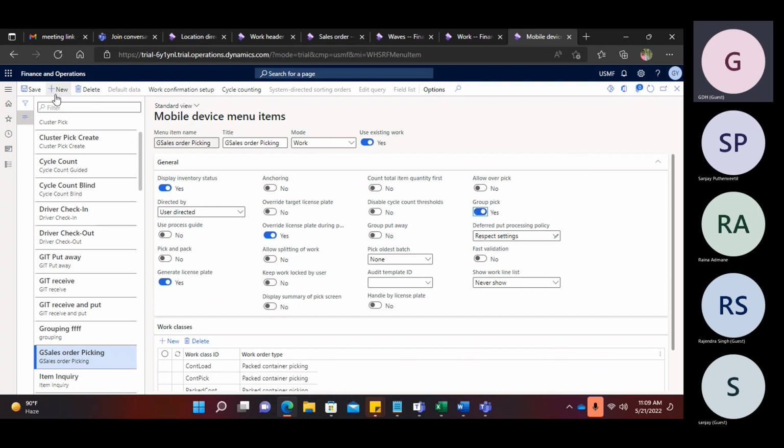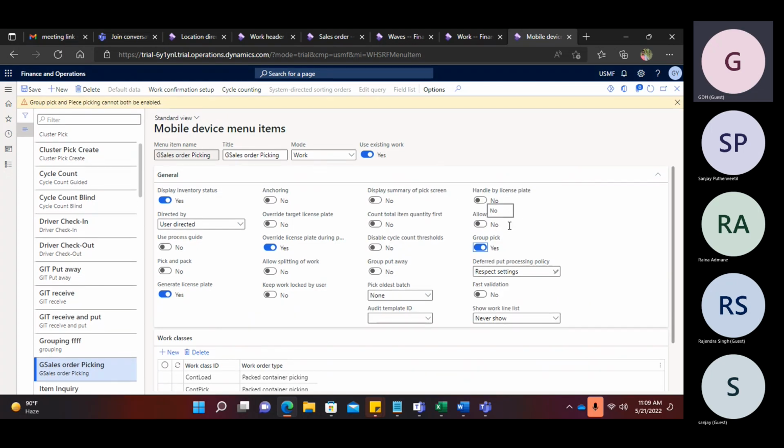Okay, I'm selecting here. I don't need the var template. I need group pick. Here also the option is there, group pick. But when you are practicing, you should use this one also.